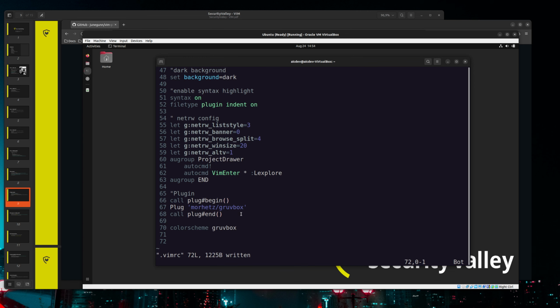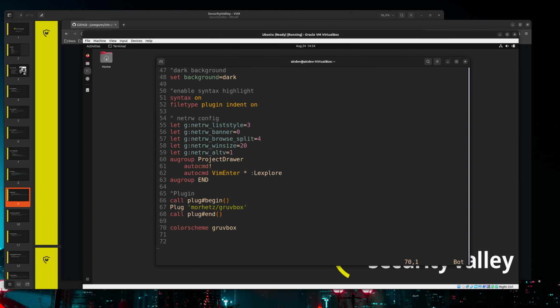Anyway, now that we have defined this color scheme GraphBox, we can write the file and then directly reload Vim and see if our color scheme configuration is working. And you see we got that nice and fancy looking GraphBox theme. Now it looks more and more like a fancy development environment.